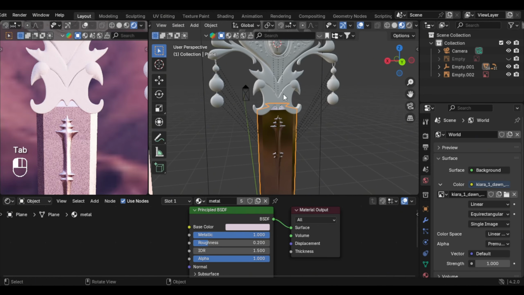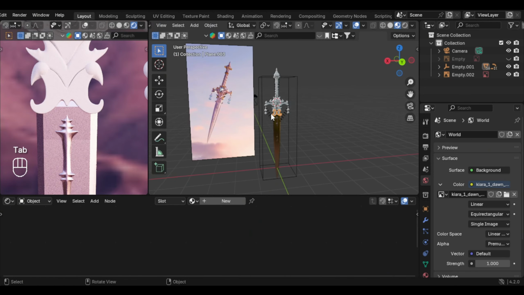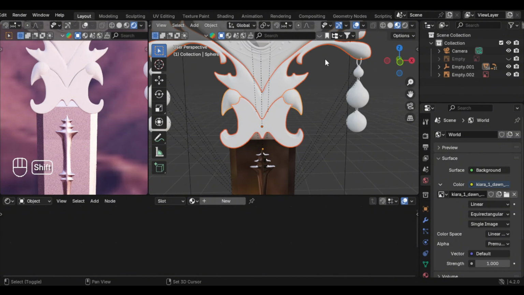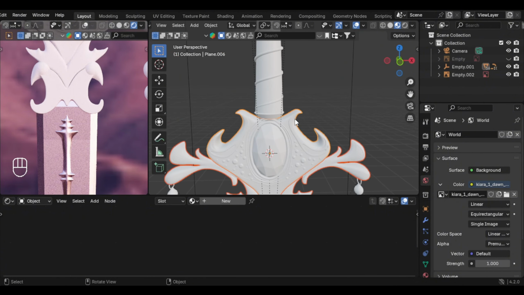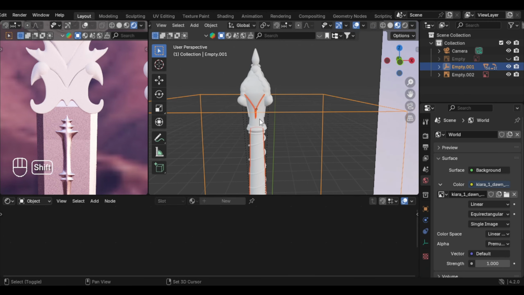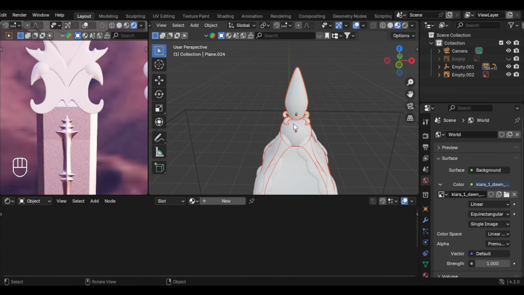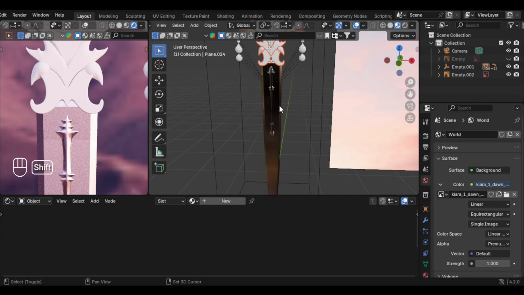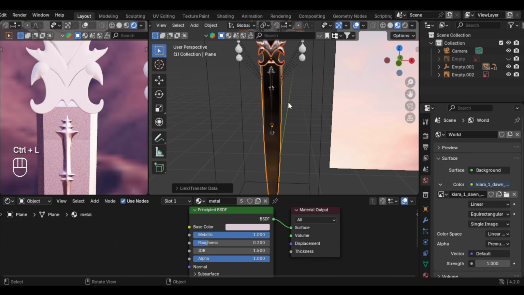And we can also select this one. So let's select this one here. And also these parts here. And this one in the middle. And the handle. And also this one up here. And these ones also. And lastly the one with the material, and Ctrl L and link materials.